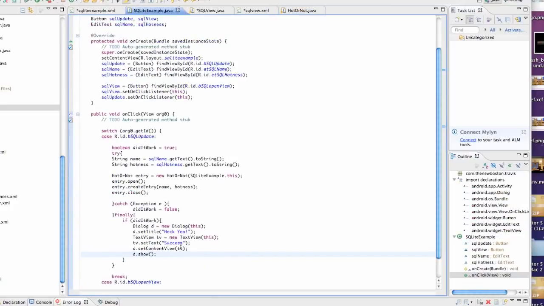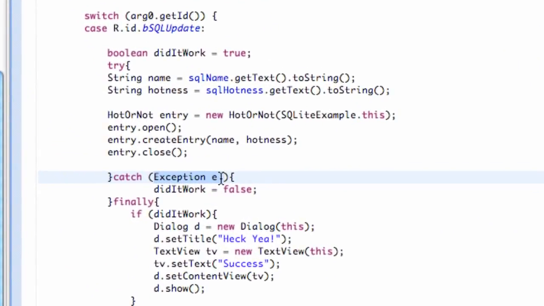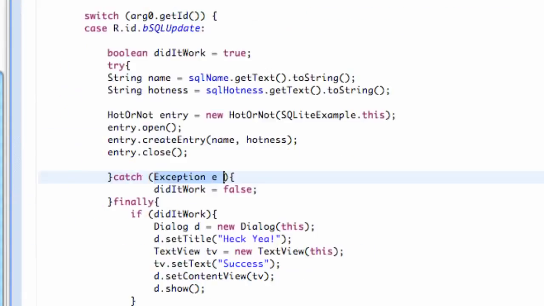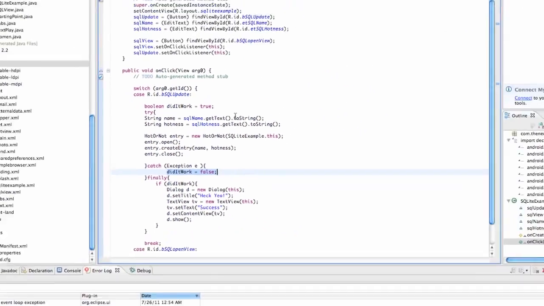So let's just save everything and then check our constructor. Oh, and the other thing that we need to do is, since we're trying to catch some sort of exception, we're going to go back into our hot or not class, and with this open we're going to throw an exception, like an SQL exception. That way, if there is an exception, then we're going to catch it, and we're just going to set this to false, and we won't display anything. Otherwise, it's still going to be equal to true, and then we're going to get this dialog success. So let's save everything and run it, and just make sure it works.